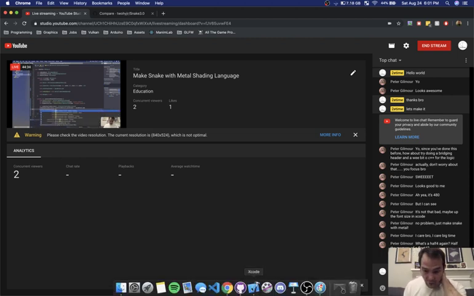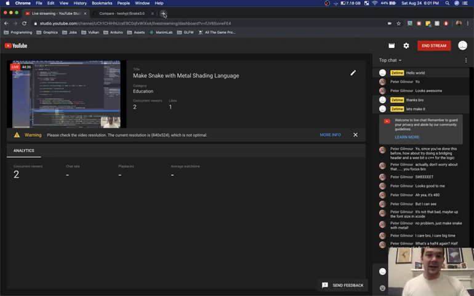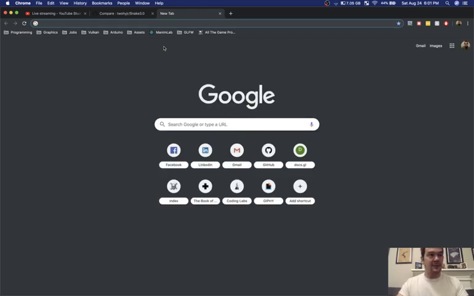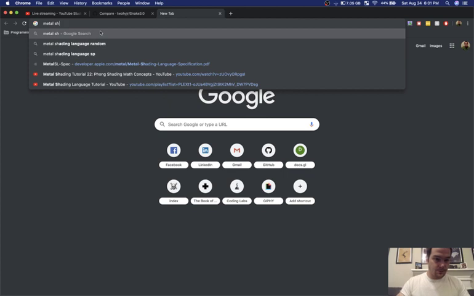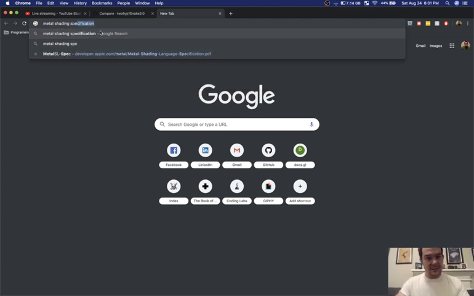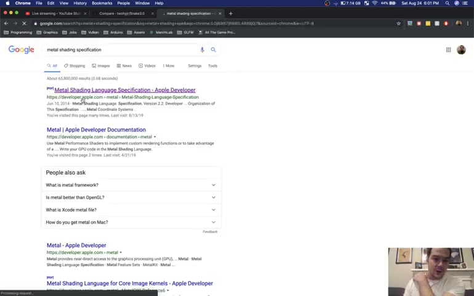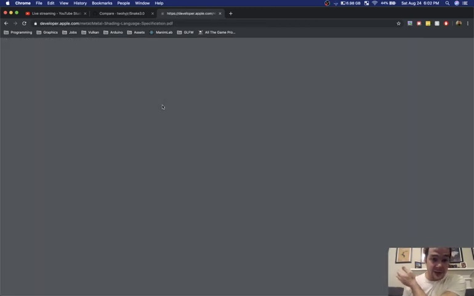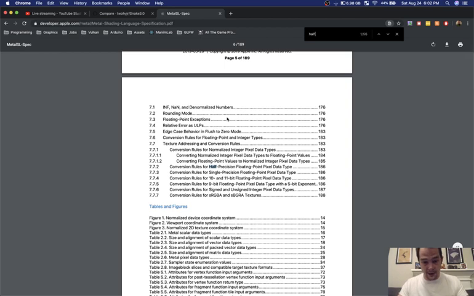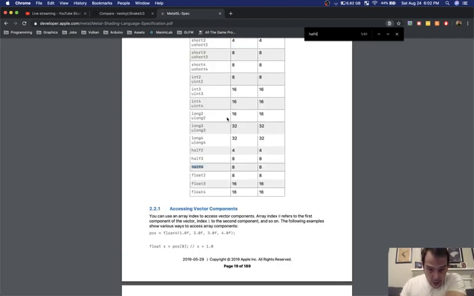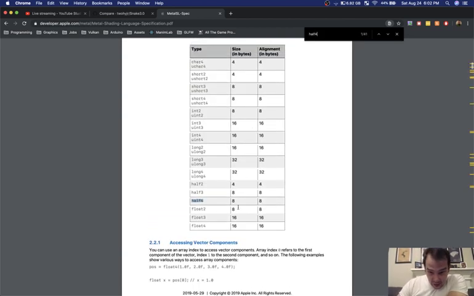Half the memory of float4. Dude, I have no idea. I've actually meant to look this up for the longest time. Let's just go to the Metal Shading Language specification. When I have questions, I usually head on over here. So it looks like a float4 is 16 bytes, and a half4 is half of that.